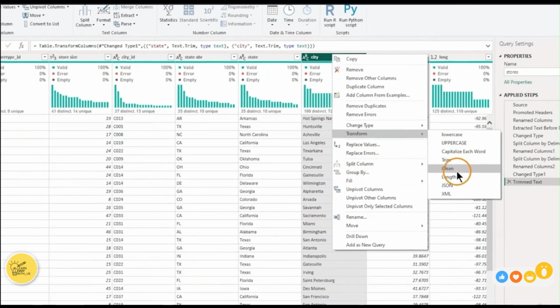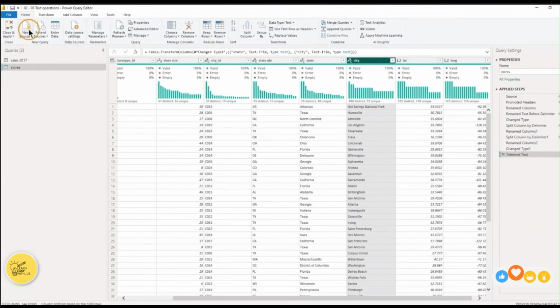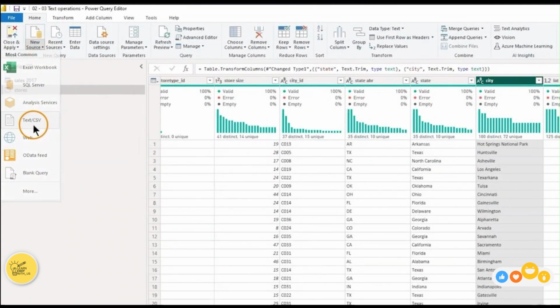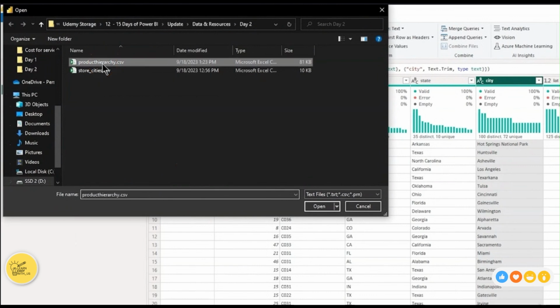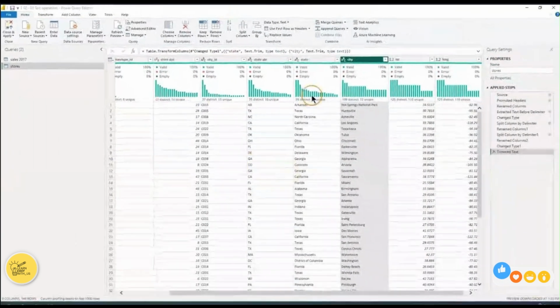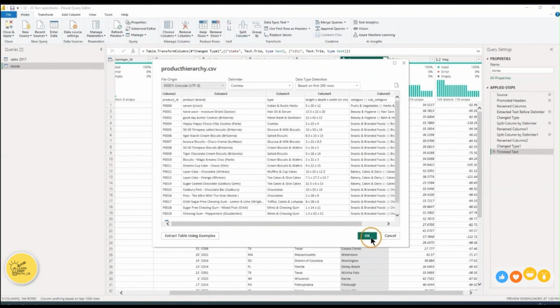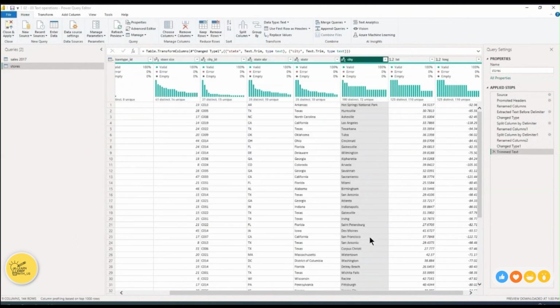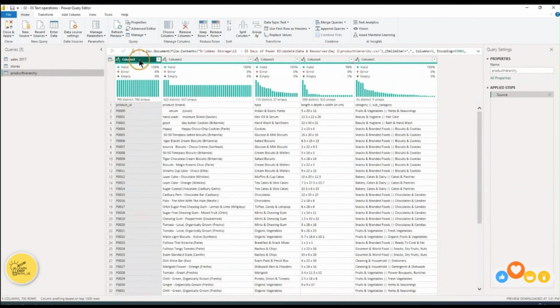To understand this, we now want to load another file. So we go back to Home, go to New Source, and then again Text/CSV. There is also this product hierarchy CSV. We select it, and we also want to see this in the Query Editor. So we click on OK, and afterwards we see that we get some additional information about the products.